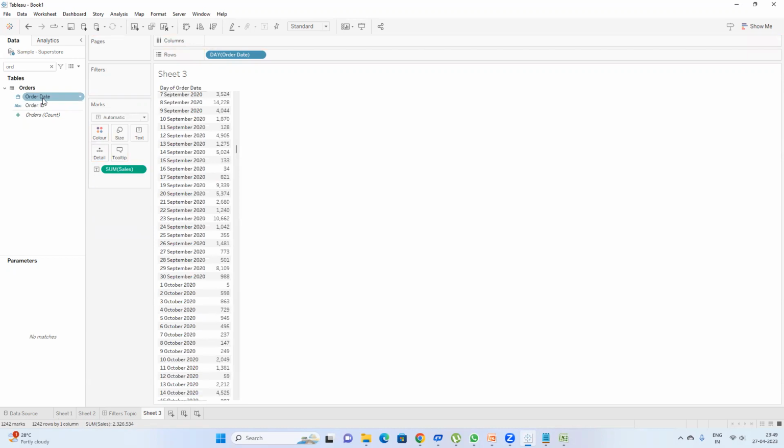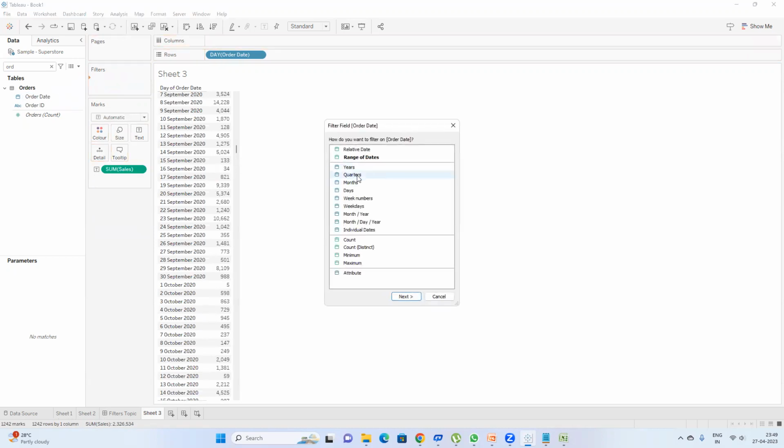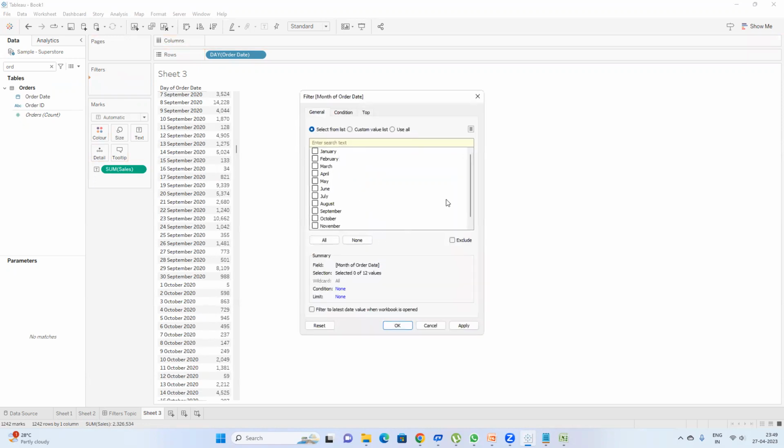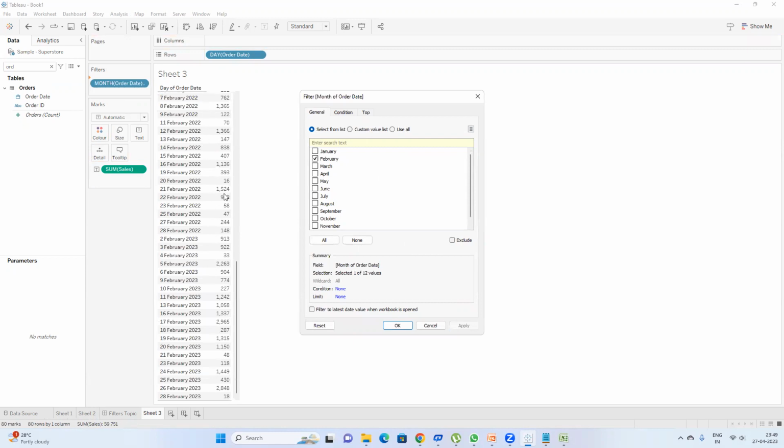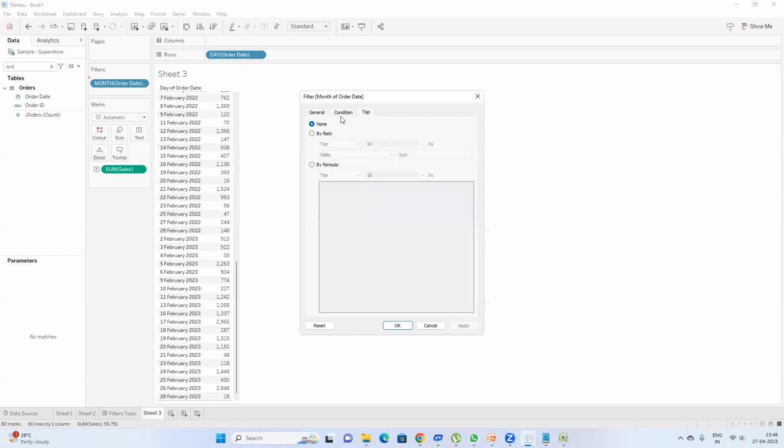Quarter, if you want to filter the quarter data. This is months, if you want to filter. Let's say February if you filter, apply. All years' February data will get filtered. Apart from this, condition top will work similar to the dimension filters.